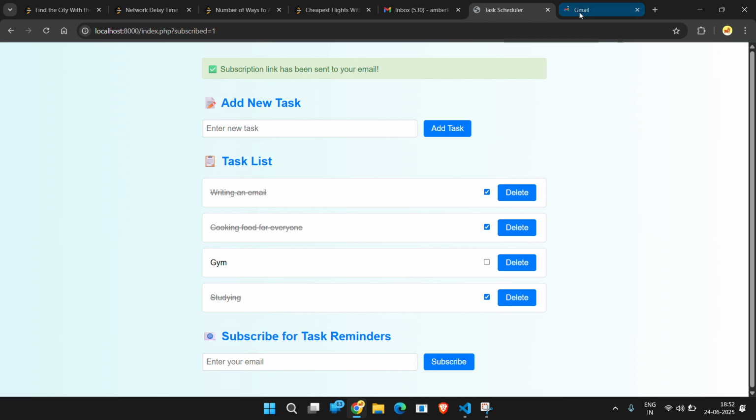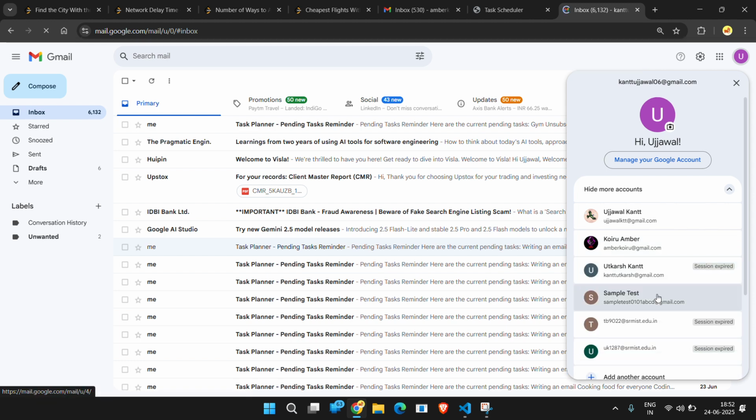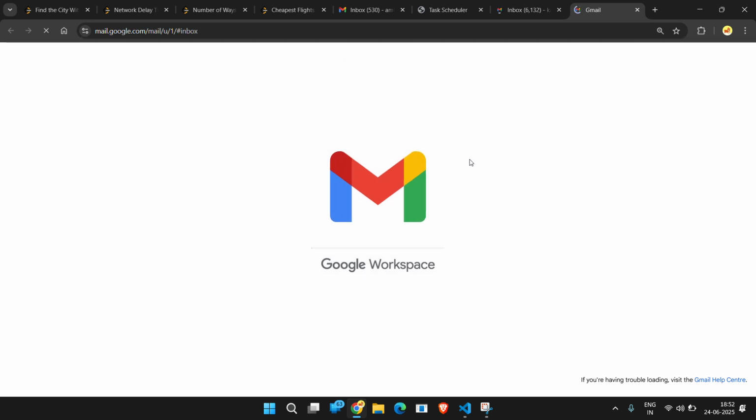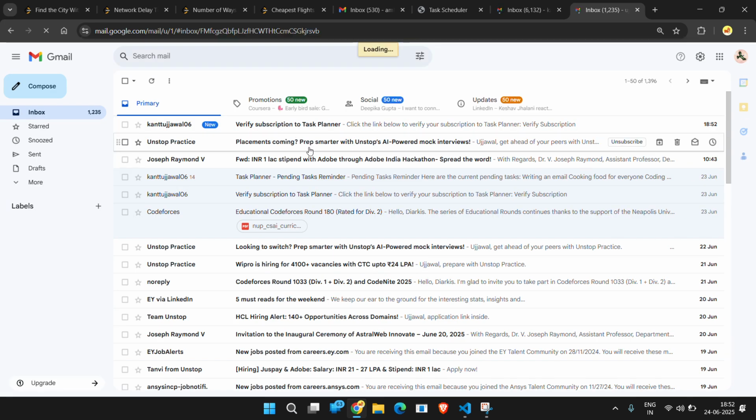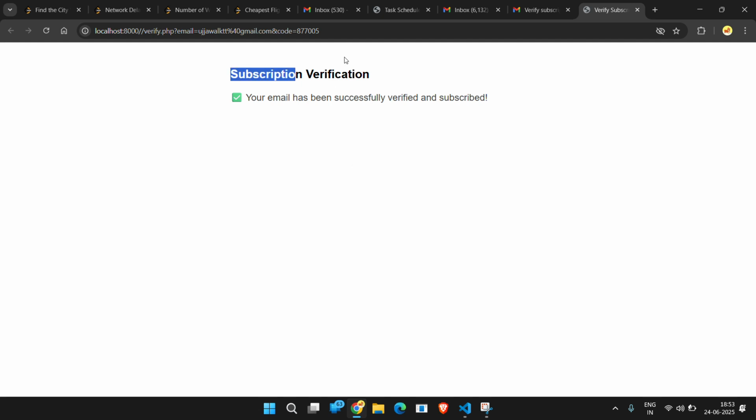That email ID, I need to log in. So here I can see that one of the mails has come. It says click the link below to verify your subscription to Task Planner. When I click on verify subscription, I will be subscribed to the tasks. If I press on it, yeah, here I can see the subscription verification. Your email has been successfully verified and subscribed.